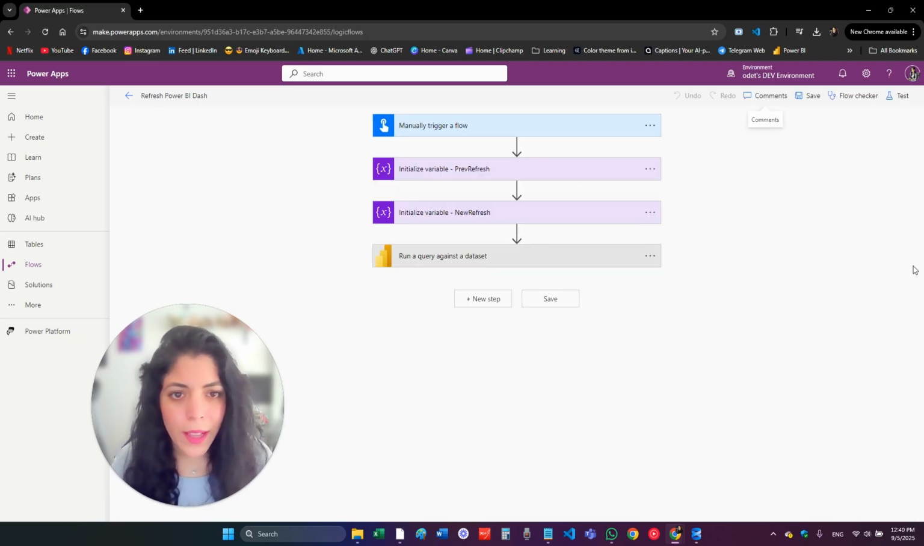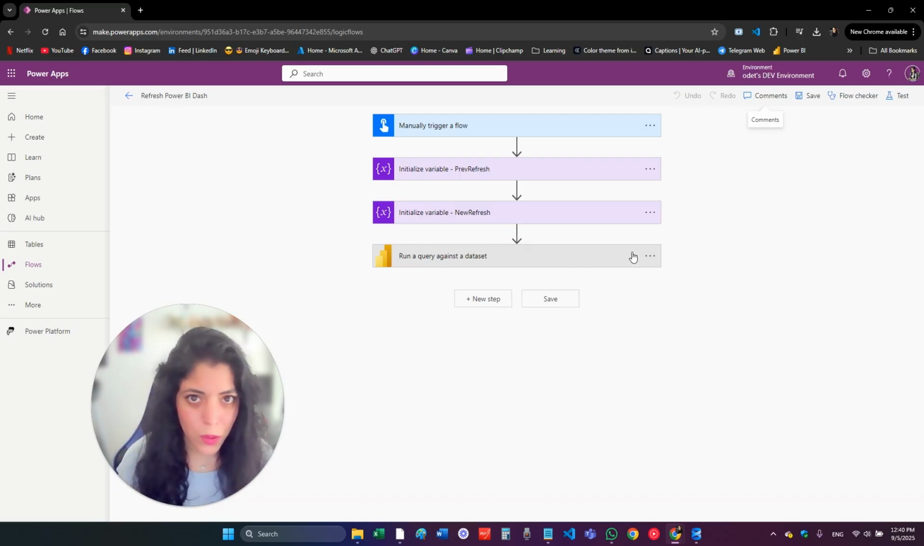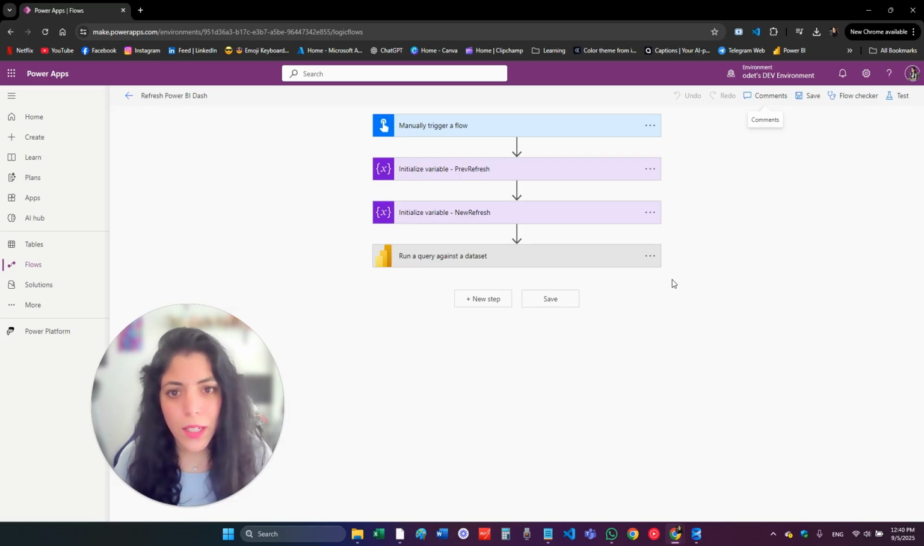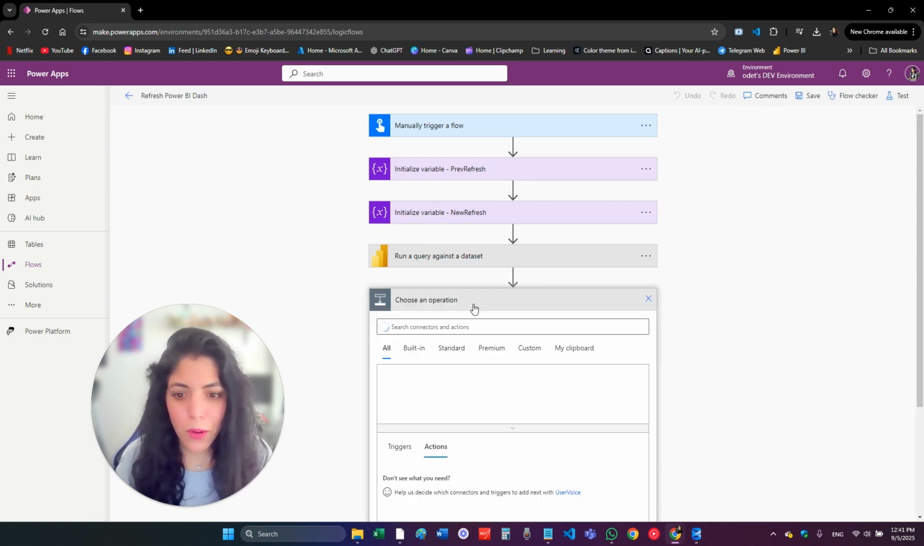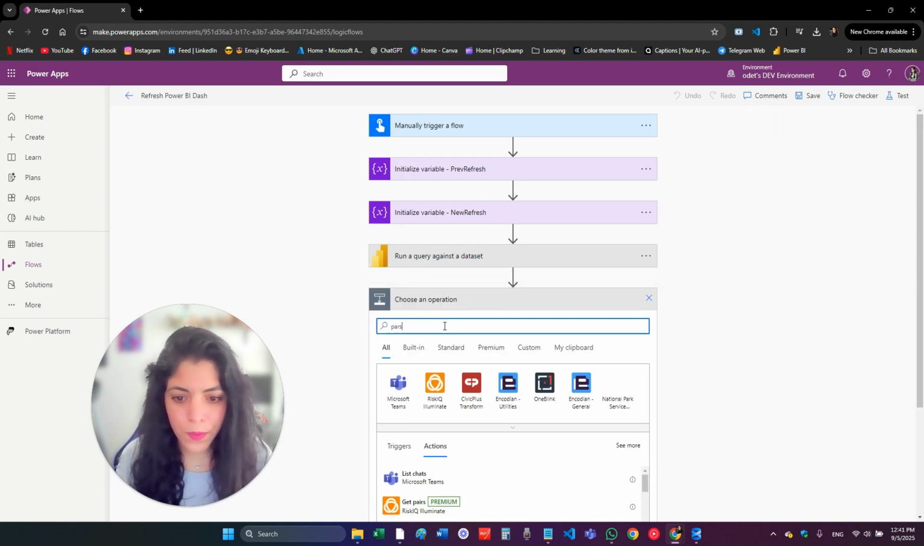Back in edit mode, the next step is going to be the Parse JSON action, because the output that came from the run query against dataset is a JSON, and we cannot use JSON in our process. We need one value from the JSON. Even though it's just one value, it doesn't have to be a loop or anything. This is the way it works in Power Automate. So we need to parse the JSON that came from here.